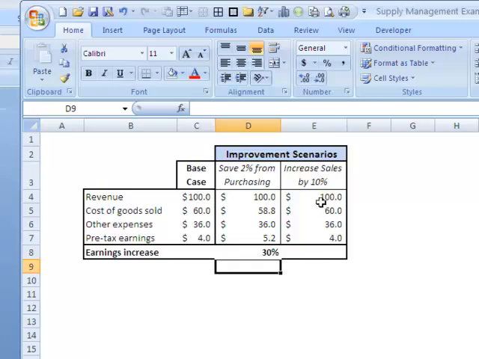In our second case, we're going to suppose that we increase sales by 10%. Now typically, to increase sales by 10%, we may have to have an increase in the cost of goods sold. Our gross margins stay the same. And we're also going to assume that our other expenses will have to increase by 10% as well in order to support the increase in sales.